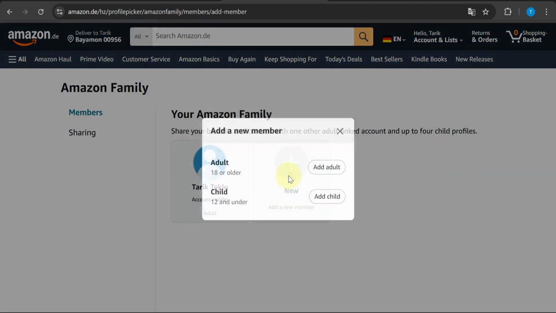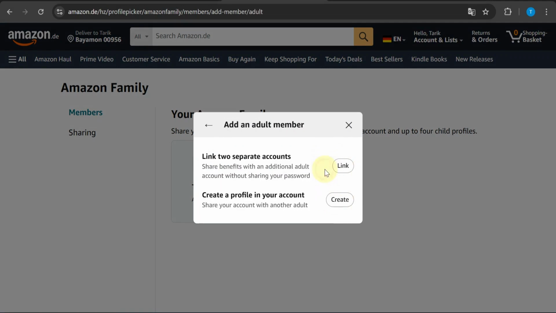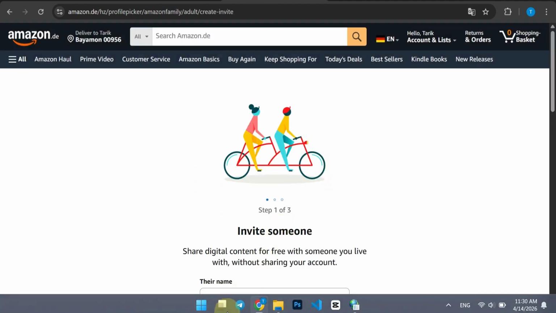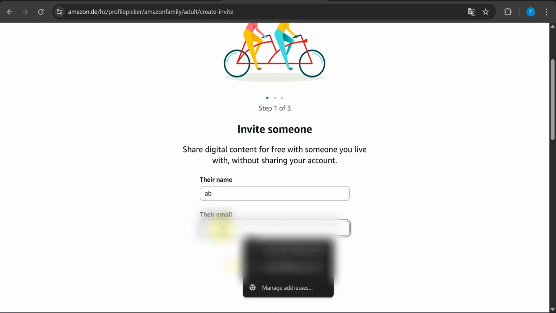Here, you'll see options to add members to your household. You can usually add another adult or a child depending on your needs. If you choose to add an adult, you'll need to enter their name and email address. Amazon will send them an invitation to join your household. Once they receive the invitation, they need to accept it to complete the setup.